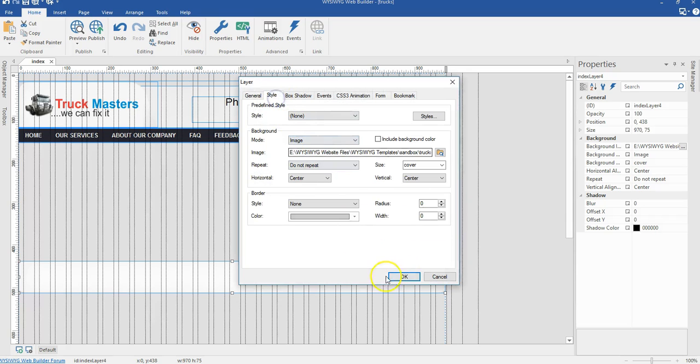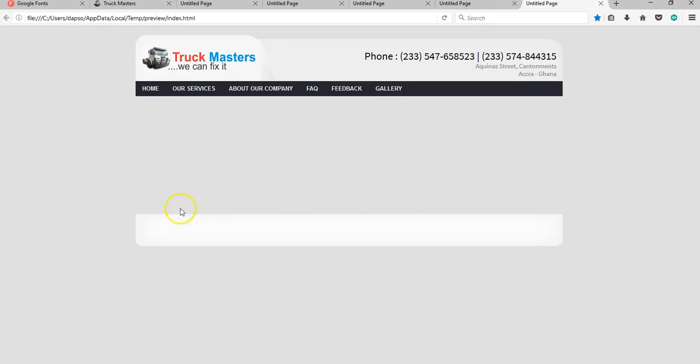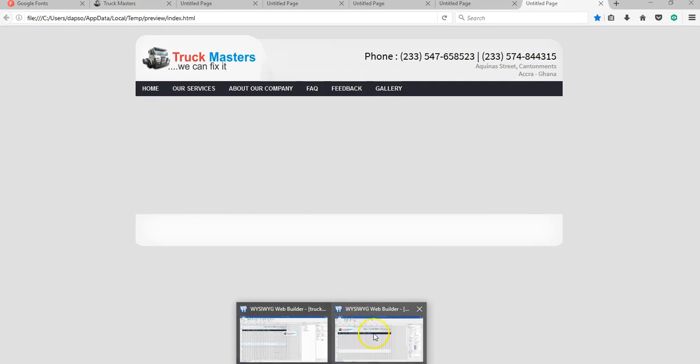Just make sure that is done. Okay, I'll go ahead and click on OK. Let me preview this in my browser. As you can see, we need a round edge over here. So let's go ahead and take a look at how to do that.